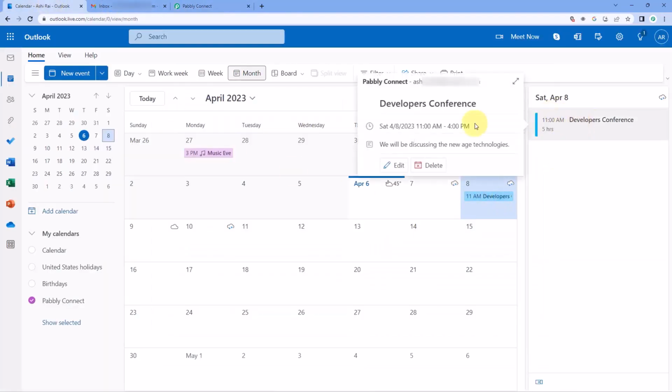And here you can see this is the event named Developers Conference. The date of this event is 8th of April 2023 and the time is from 11 a.m. And this is the description of this particular event.